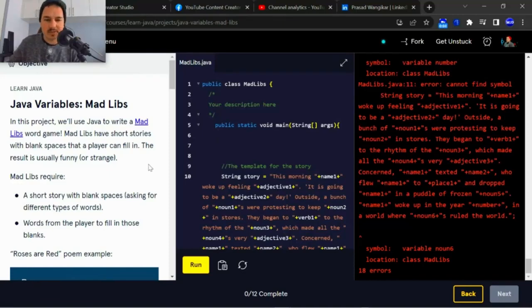Right, Java variables, Madlibs. In this project, we'll use Java to write the Madlibs word game. Madlibs have short stories with blank spaces that a player can fill in. The result is usually funny or strange.